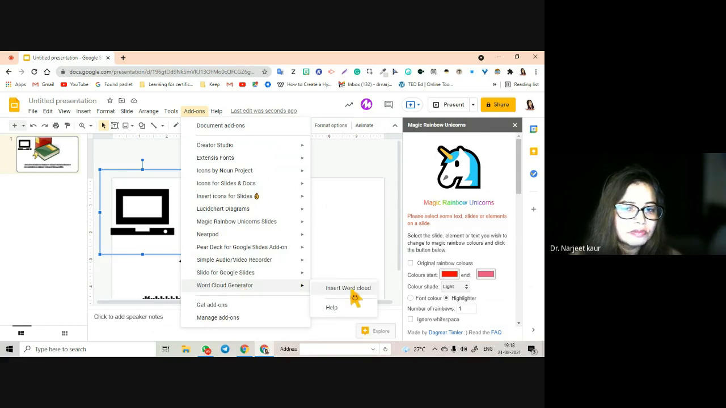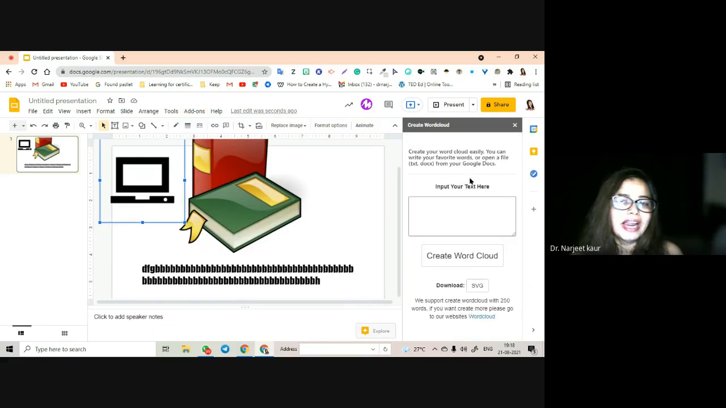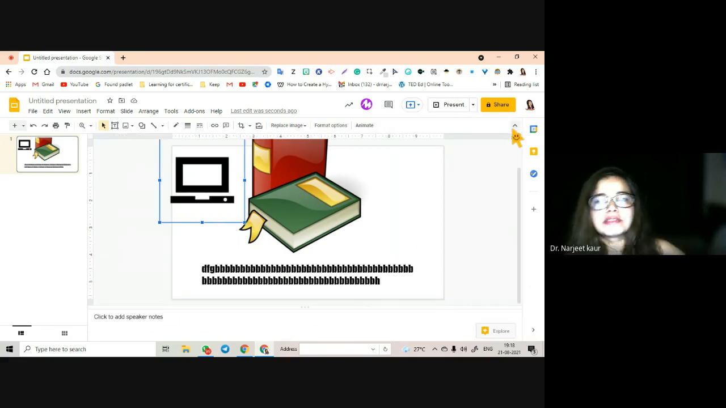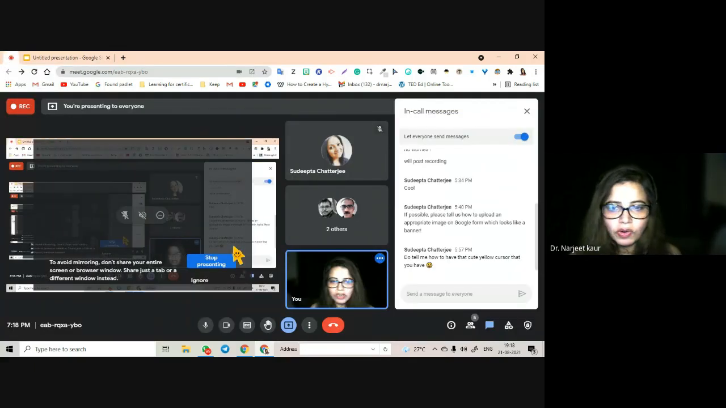And this is the word generator. Right from inside, you can create a word cloud and add it to your slides when you are teaching in the class also. So these are some of the awesome add-ons. I just forgot to mention, these are not going to be tested, but they are really good for teachers. You can add them all in your classrooms.